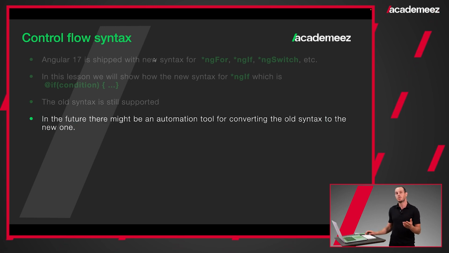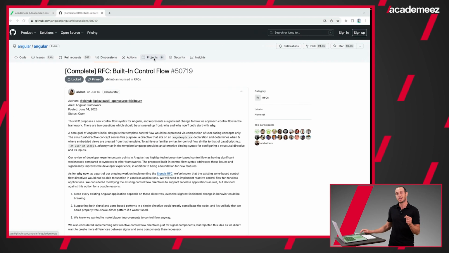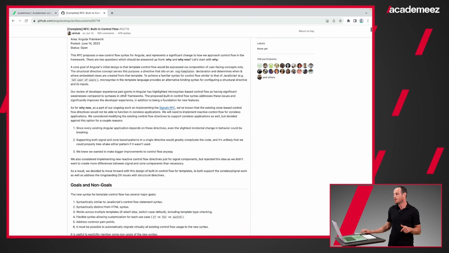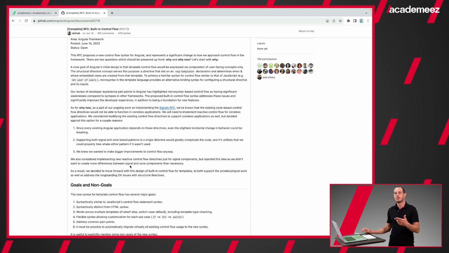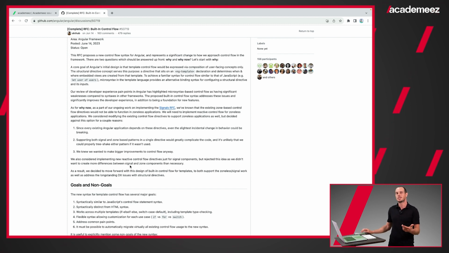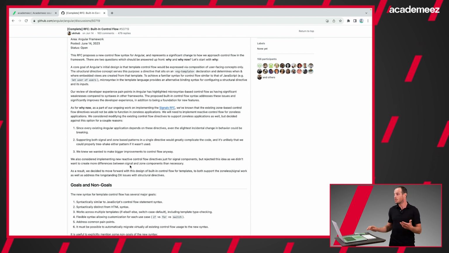I also recommend reading the Angular GitHub request for comments about this new syntax. I'll place a link in the description. In there, they mention that there might be an automation tool to help you transfer the old ngIf syntax to the new syntax. So maybe in the future we'll see some kind of tool that will help us do that transformation from the old syntax to the new syntax.